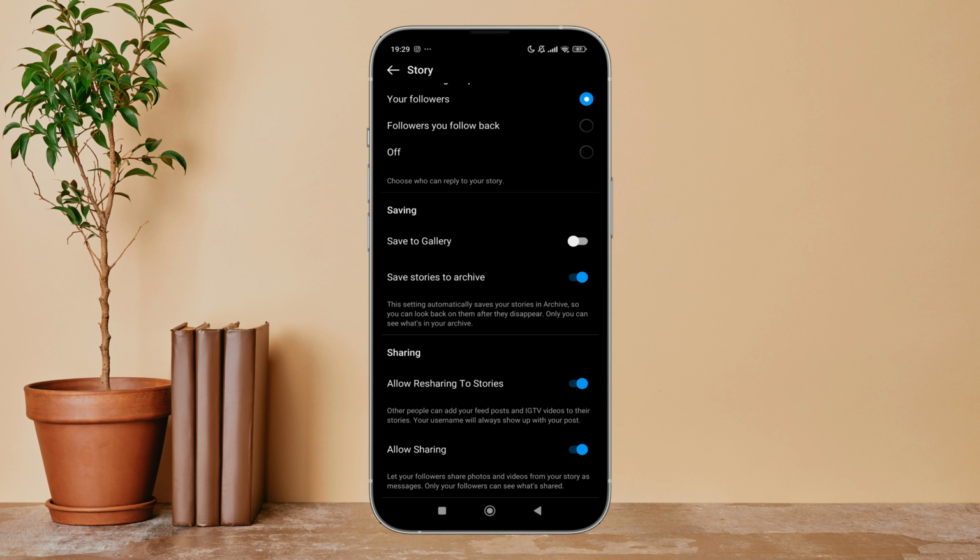Then you can see the option of saved stories to archive. Turn off it by tapping on it. So this is how you can disable saved stories to archive on Instagram Lite.